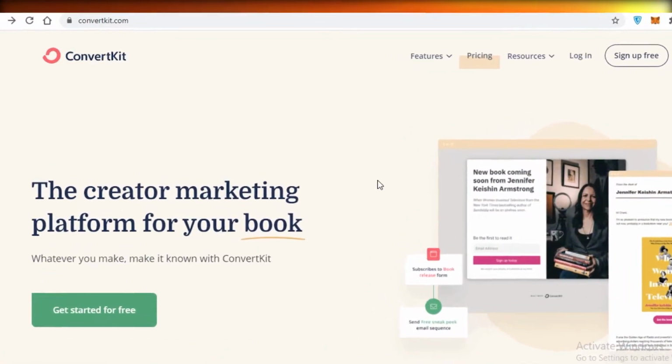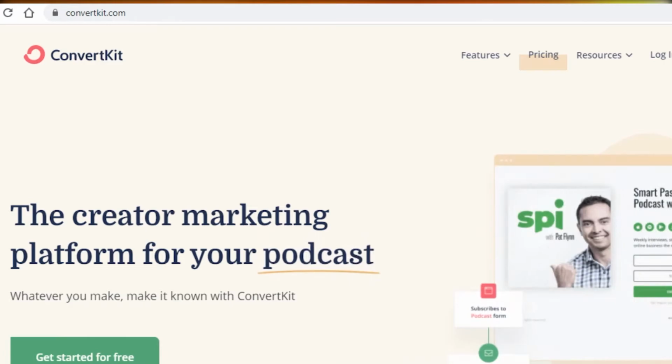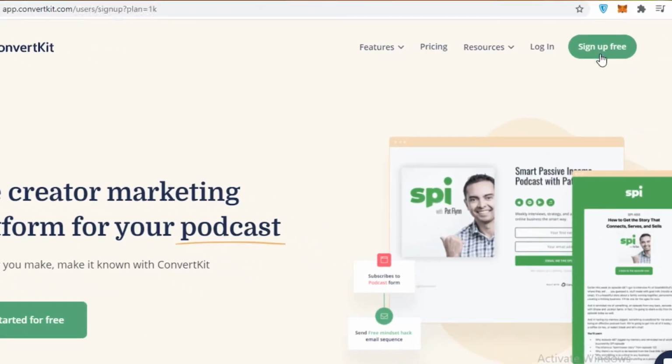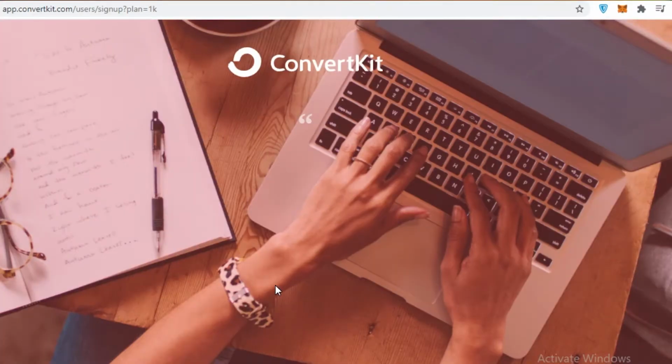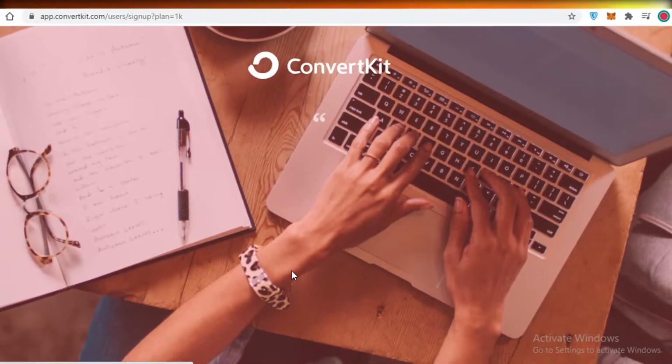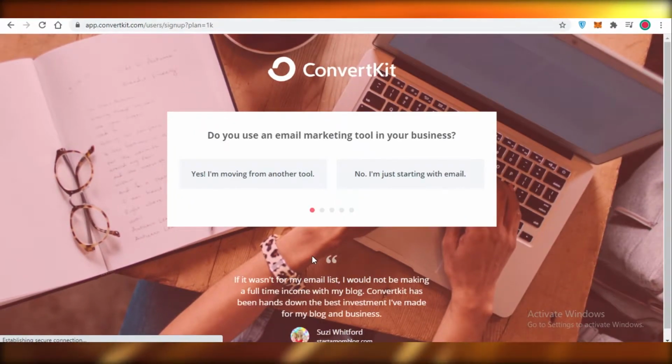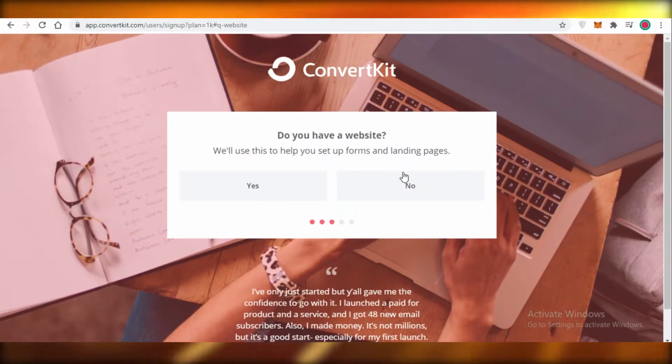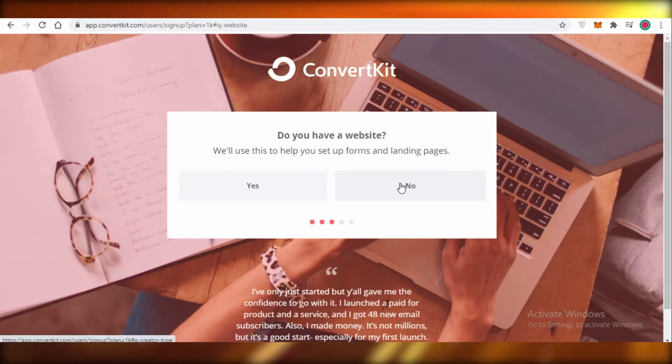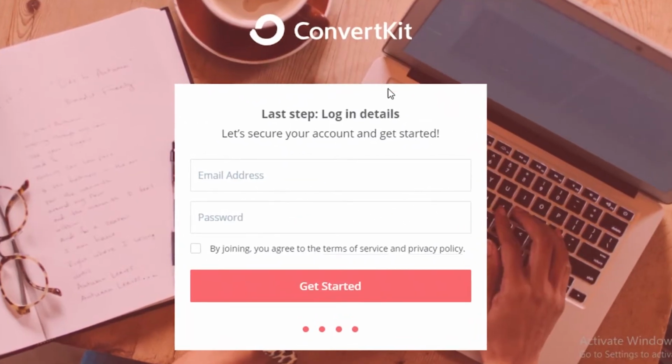First off, we're on the ConvertKit homepage, and over here we're going to click on sign up for free. ConvertKit does have a free program, and you can only send up to 1,000 emails using that, but it's still a pretty decent program. Now you're going to answer some of these very basic little questions, and then you are going to enter your email and password. So once I do that, I'm going to get back to you guys in a second.